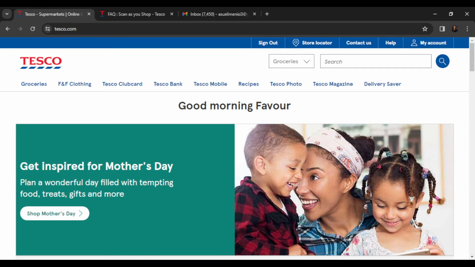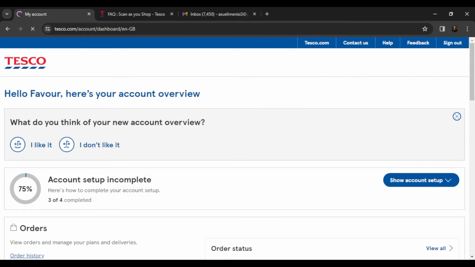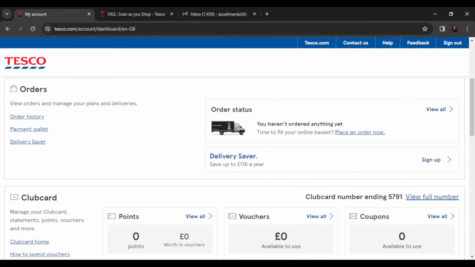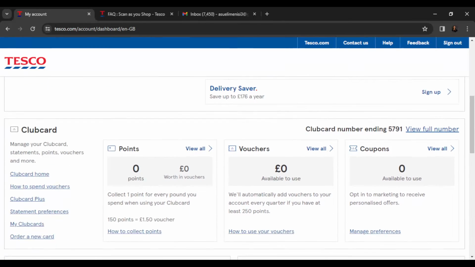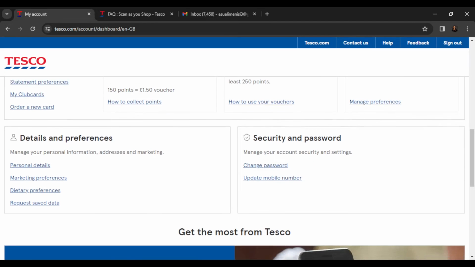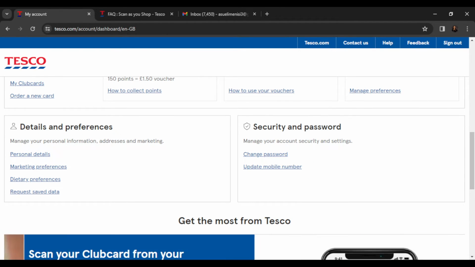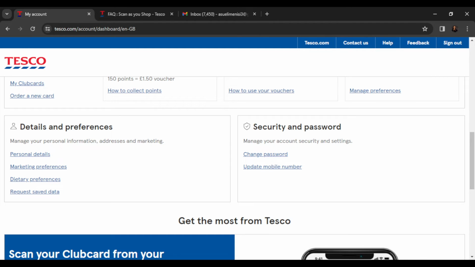From this homepage, head over to the top right corner of your screen and you're going to find the My Account tab. Go over there and click on that, and that's going to take you to the account window. Here it says, hello Favor, hi Tesco. Here's your account overview, and scroll all the way down. You have orders, you have Clubcard, and here you have details and preferences. Just below details and preferences, you're going to find manage your personal information, addresses, and marketing. So this is pretty much where we want to go, right?